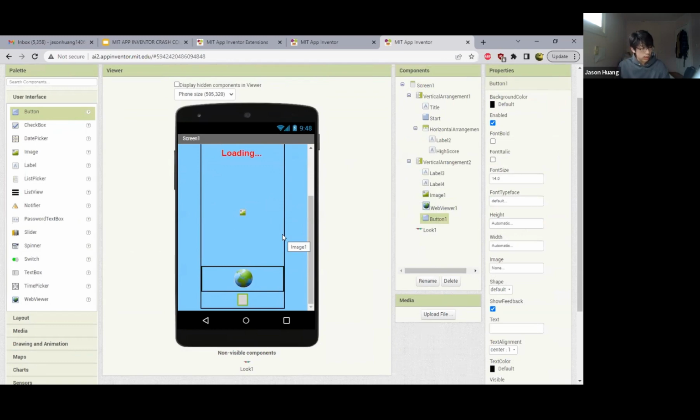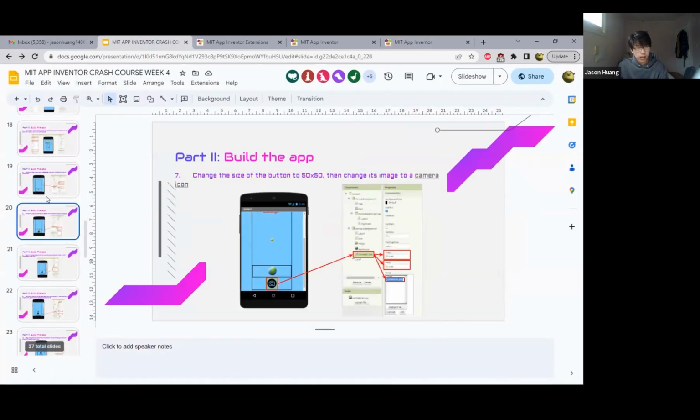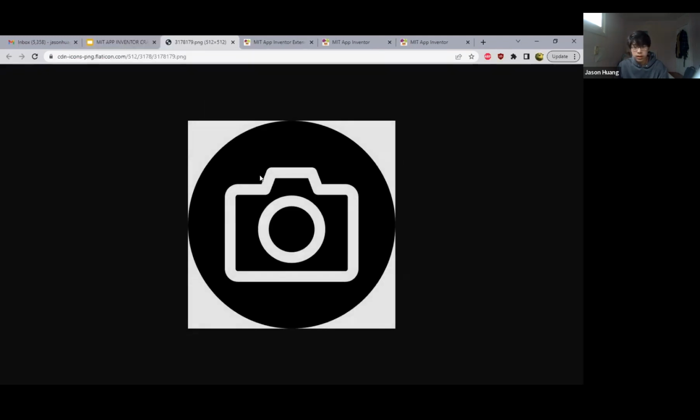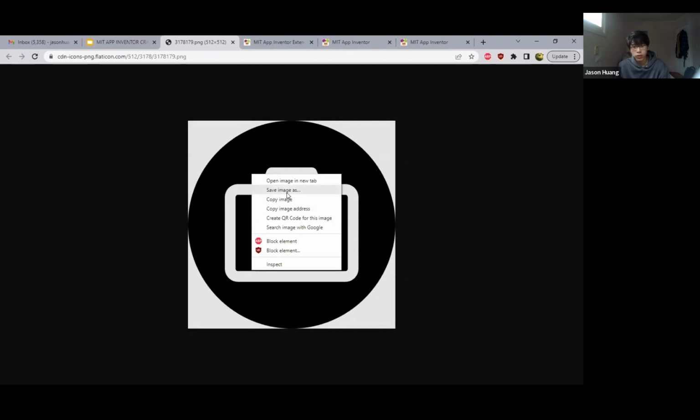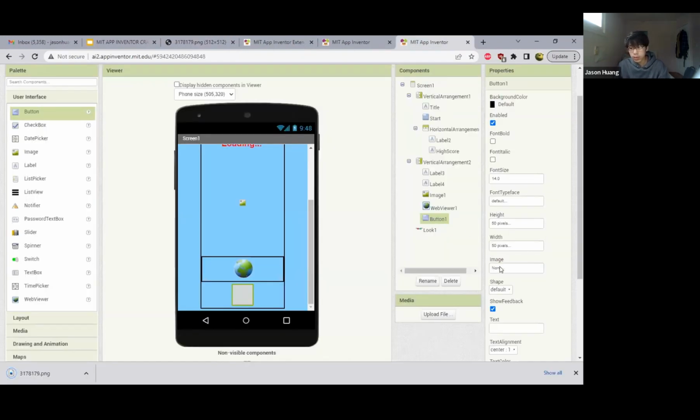And now this is the button. Now we're going to do the button. So the height is going to be 50 pixels. The width is also going to be 50 pixels. And I want this button to be a camera icon. So what I'm going to do is go back here. I have provided this in slides. You can just click on this link if you want to use the same one I did. You don't have to use the same one. You can just find whatever one you like. But I'm going to save this image to my computer, and I'll come back here.